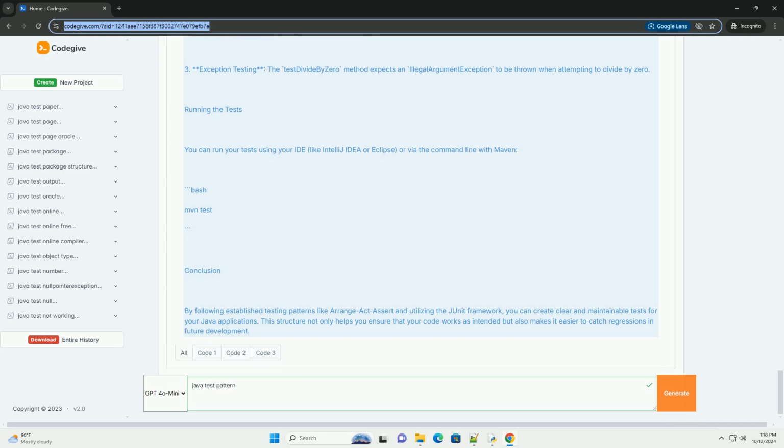2. Given-when-then, GWT. Similar to AAA, this pattern is often used in behavior-driven development, BDD. Given, describe the initial context. When, specify the action taken. Then, describe the expected outcome.